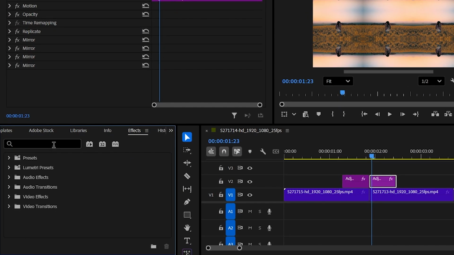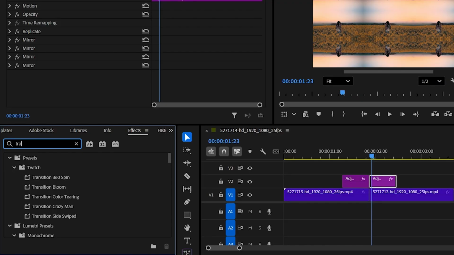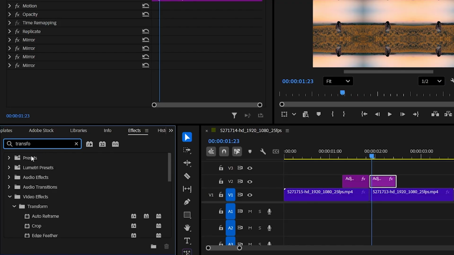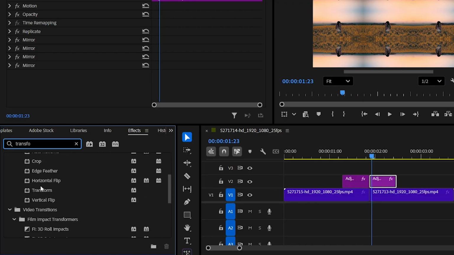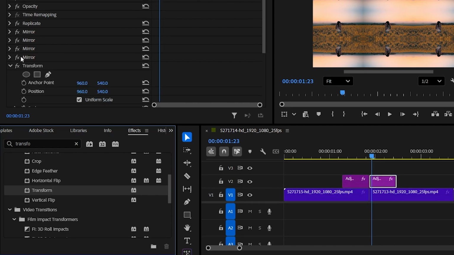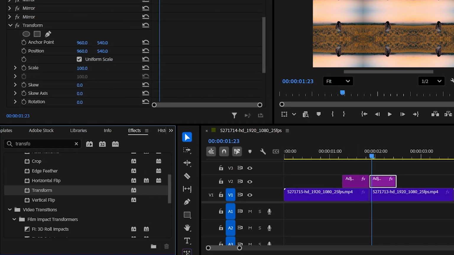Now we're going to add the transform effect to this half of the adjustment layer to create our transition. Just like we did with the first half, but this time we'll animate it a little differently. Go to the effects panel, search for transform and apply it to the adjustment layer. You can either drag it onto the layer or simply double click it while the adjustment layer is selected.